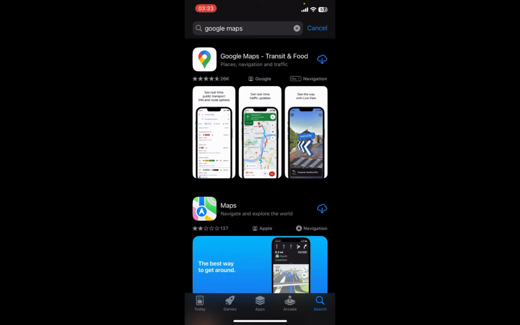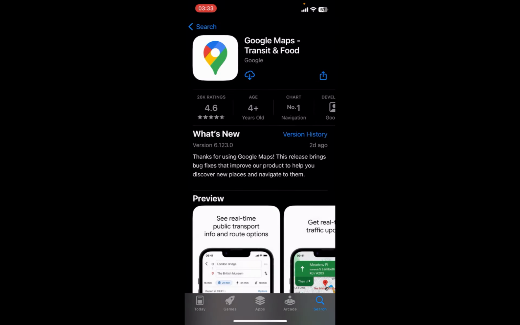Now once you do that, select the Google Maps: Transit & Food option. Well, that's the right app. Tap on it. Then right beside the logo, you're going to find a backup option if you previously downloaded the app. If not, you're going to find a Get option there.